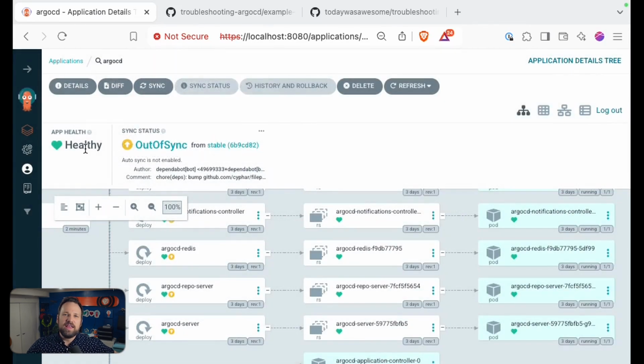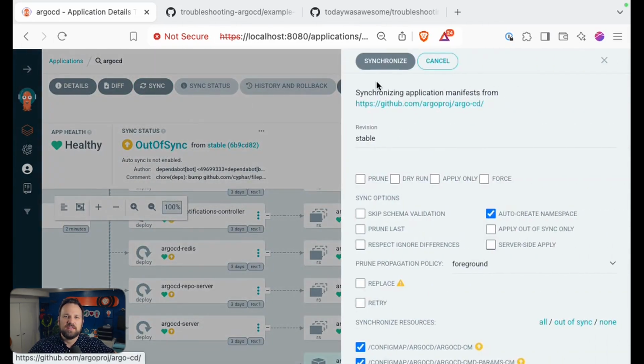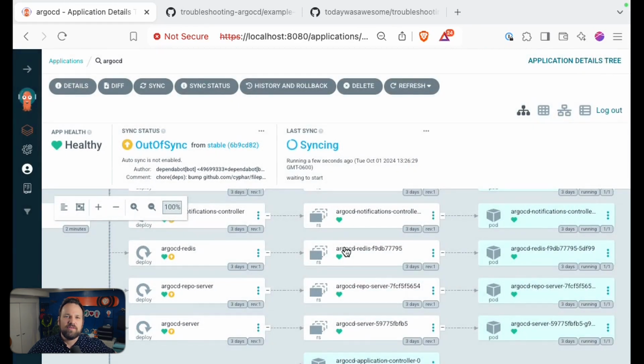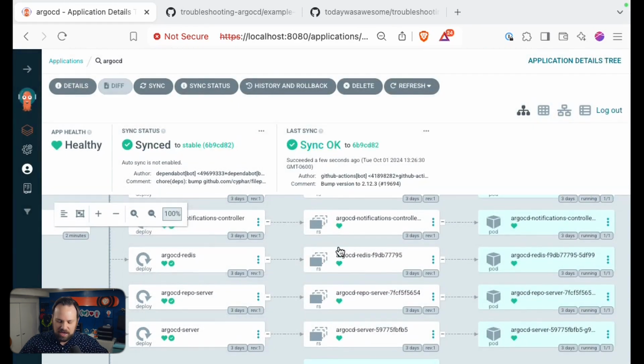So migrating an application into Argo CD, very straightforward. I can sync this now, and it's going to automatically just add that label everywhere. And now Argo CD is managing itself. And now if I want to upgrade Argo CD, I can literally just go and change which revision it's pointing to, and it will automatically deploy it.